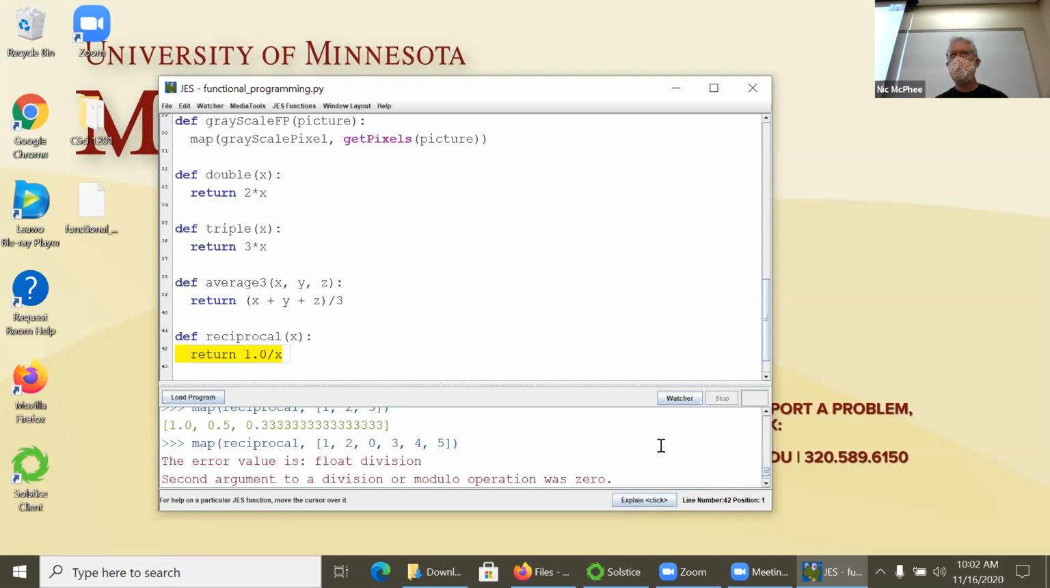I think it means that would be a difference between map and for: you can leave a for early and you can't leave a map early. Other questions? Good?